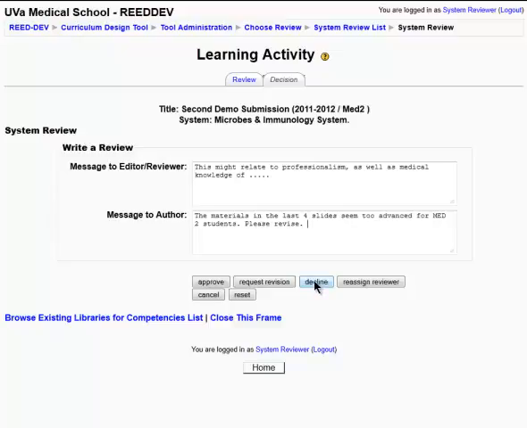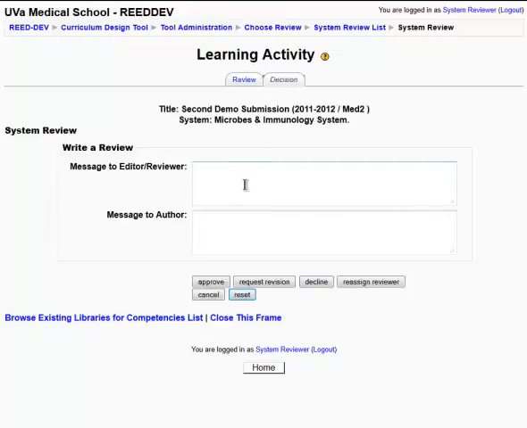Decline would be very rarely used. This is if you're just kicking it out altogether. And basically the faculty member would have to start from scratch. Reassign Reviewer also would be rarely used, but what it is used for, say if it got routed to the wrong system leader, that the faculty member accidentally checked the box for it to come to MIS, and it should have been going to MSI. So this Reassign Reviewer would then send a message to the system administrator with your message of who it might be rerouted to. And then Cancel just backs up out of the decision tree and goes back to the review page, and Reset clears everything that you've put on the screen.